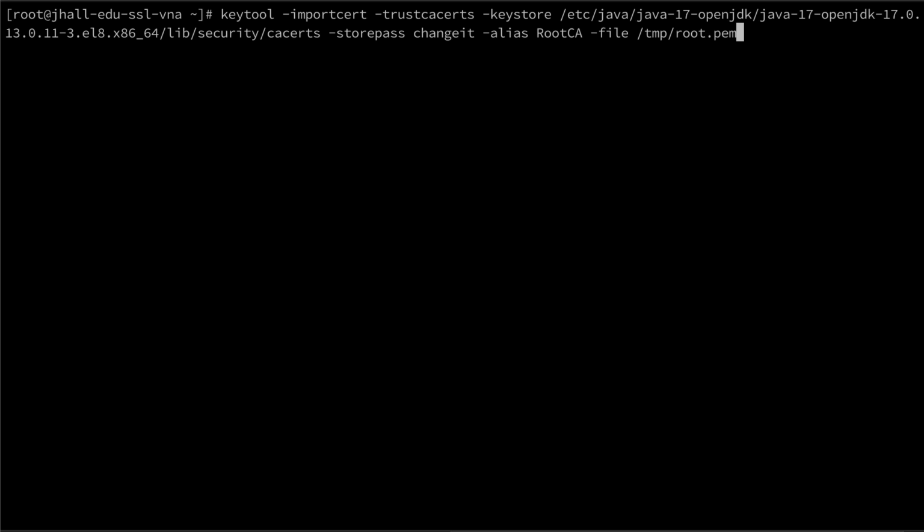In the keytool command, the import cert flag indicates the tool will be used to import a certificate. The trust CA certs flag tells the utility that the certificate is from a CA and can be trusted. The keystore flag is the full path to the Java CA cert trust store, located in the Java install directory under the lib security folder. The store pass flag defines the password for the keystore, and will use the default password of changeit.